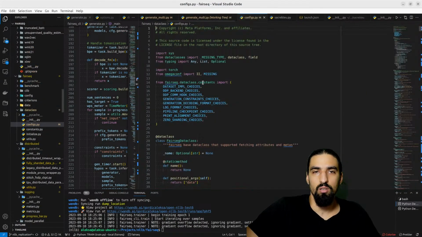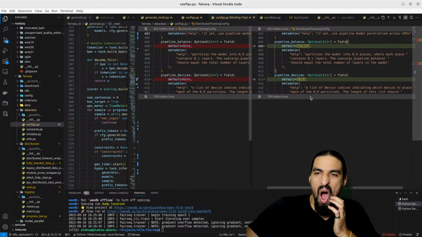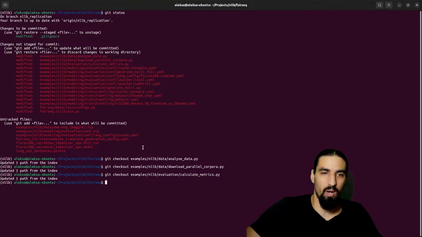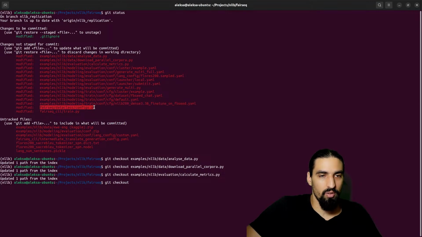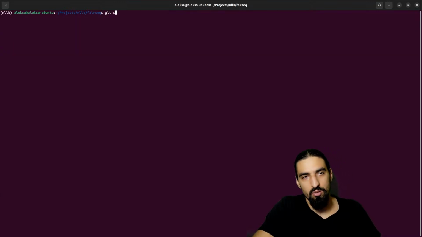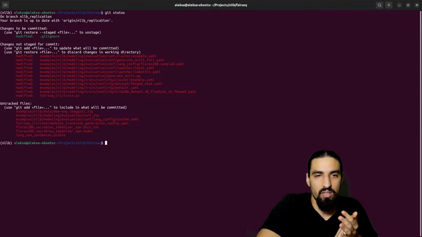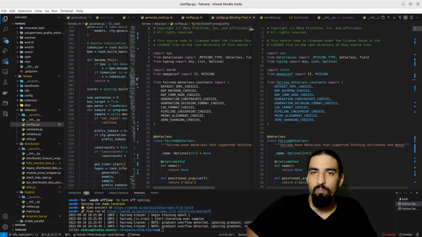Config spy file. I've changed something here as well. Yeah, we can revert this back. This was just some pipeline parallelism exploration. So we can just revert that back as well. Revert back the configs file. And we're left with just training. So all of these can be left as they are. We just need to submit training. And that's the last thing.